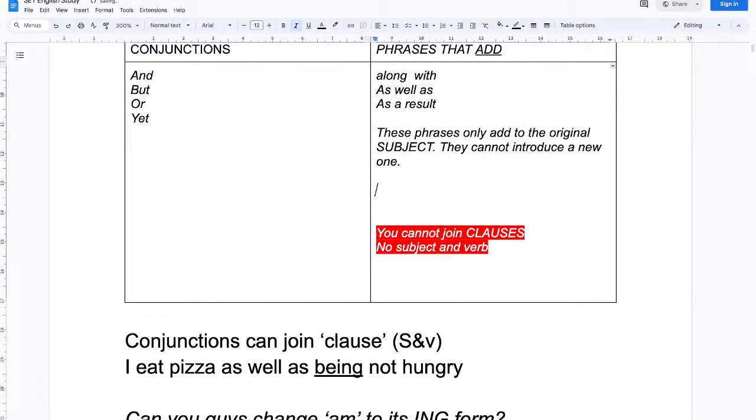Look, if I say, I eat pizza and she eats salad, well, we have two subjects, right? We have she and we have I. With and, that's okay. But if I say as well as, I'm not allowed to bring a new person in. It's the same person, right? So with as well as, delete the subject, change this to eating. But it's not she, it's not the woman that's eating the salad now. It's the man. It's me.